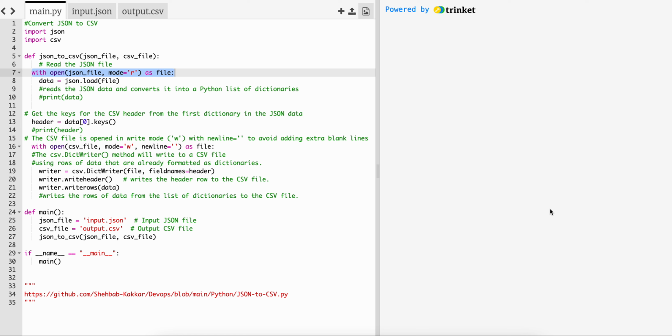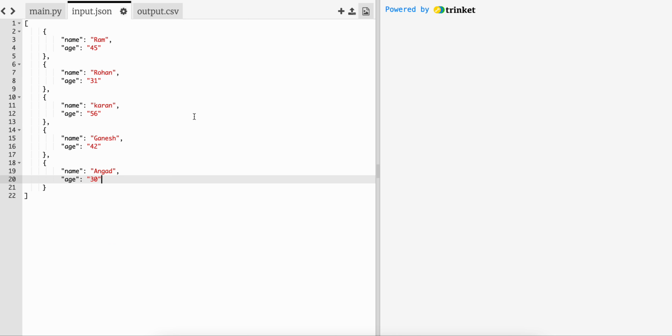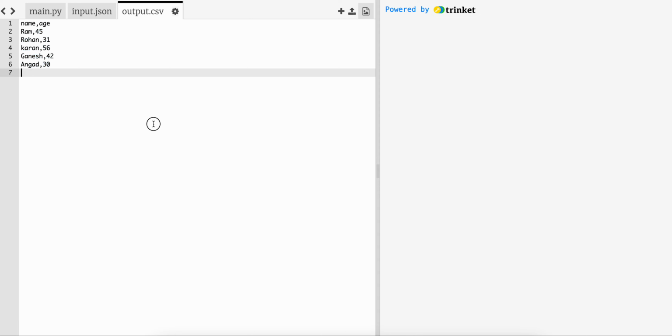In this video, I will cover how to convert JSON to CSV file. We have an input JSON file and we want this output CSV file.